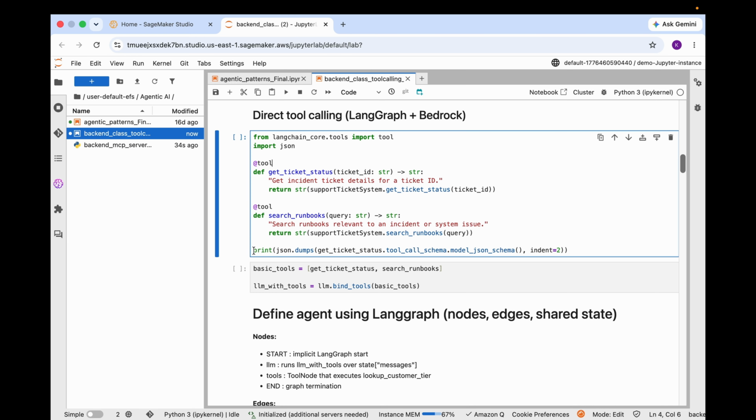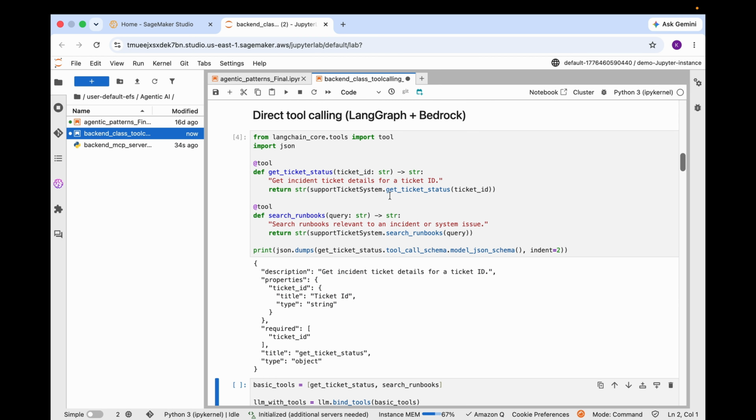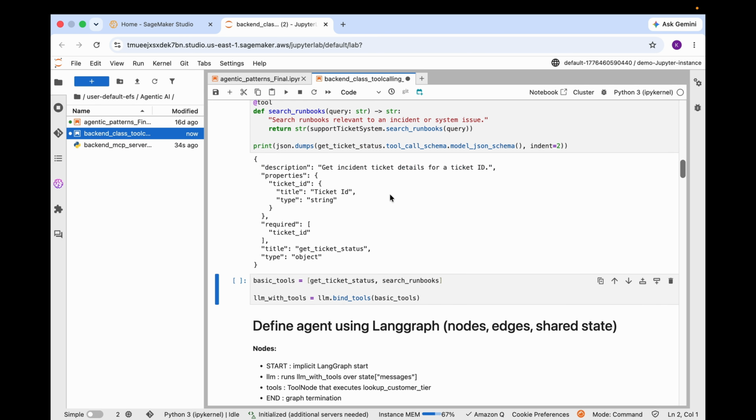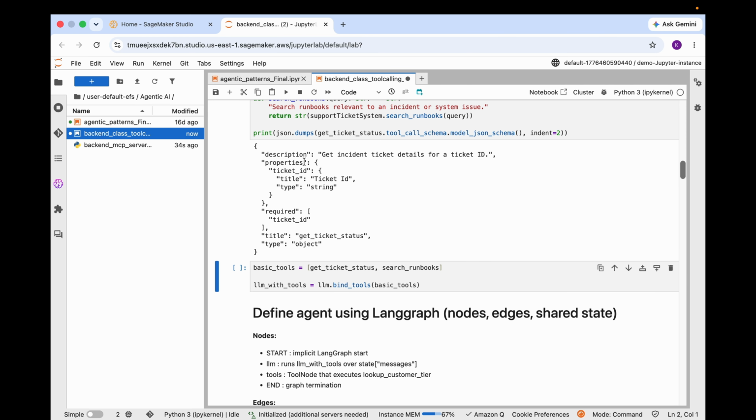Notice I also have a print command for observing the description and schema that the add tool decorator will extract for get ticket status function. And we can see that it extracts description by reading the comments in the function, and it also creates a schema which will help the model create a tool call with the right format.